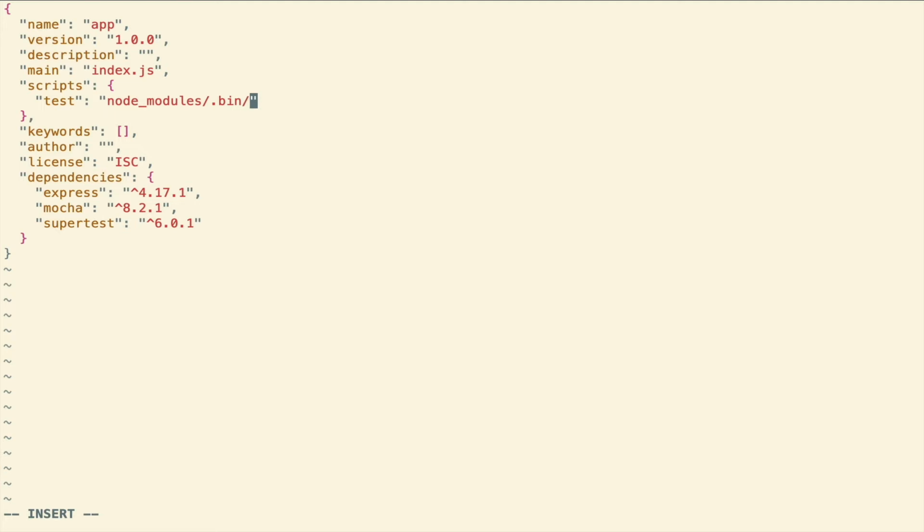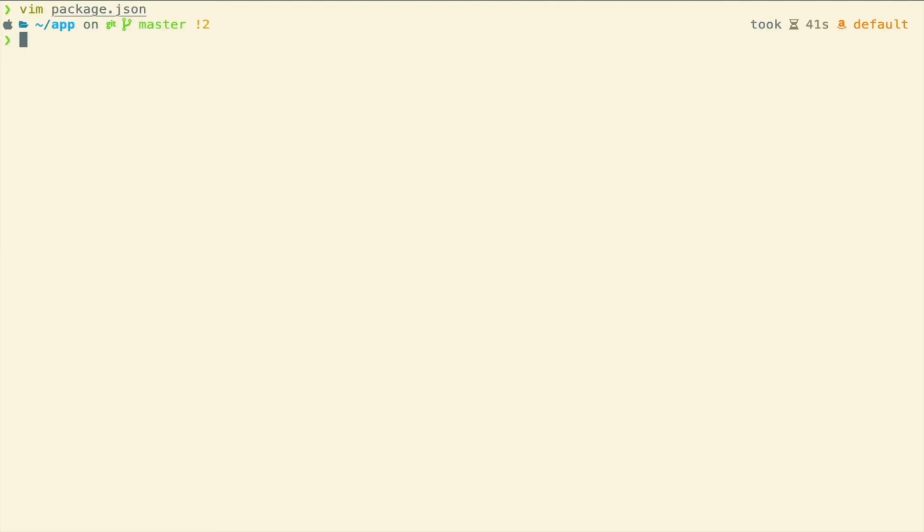node_modules/.bin, because this is where the Mocha executable gets installed. Mocha --exit, and that's it. Now whenever I want to test my application, I just need to run npm test, and that's it. However, currently Mocha does not have any tests to run, so we need to create those.